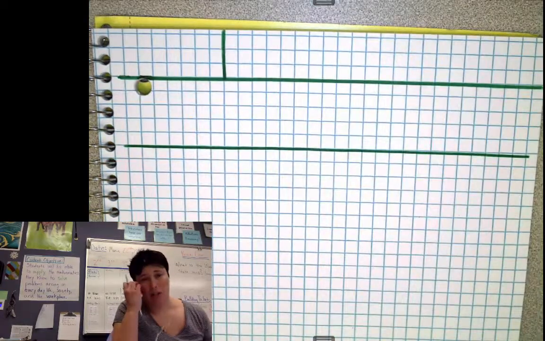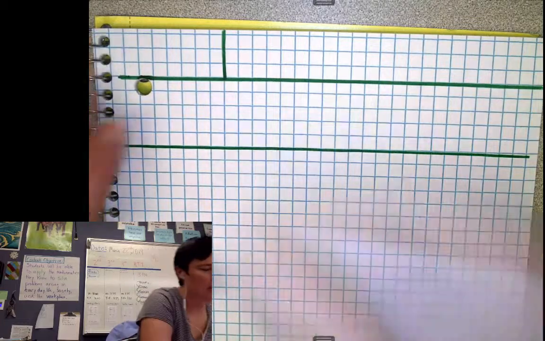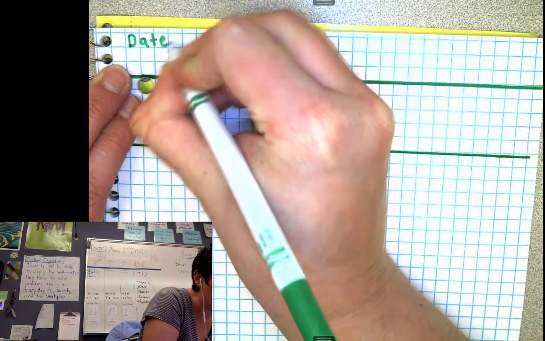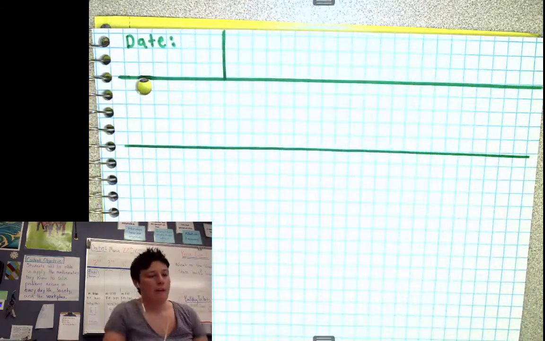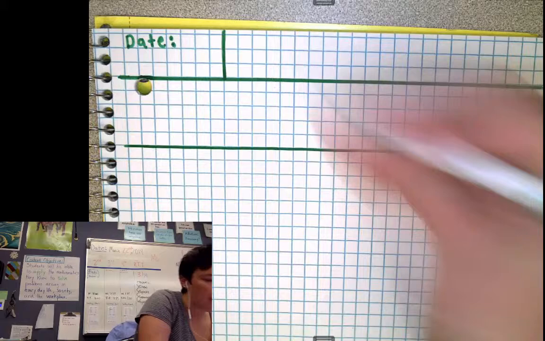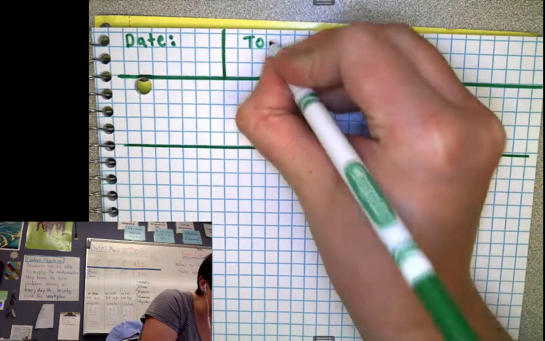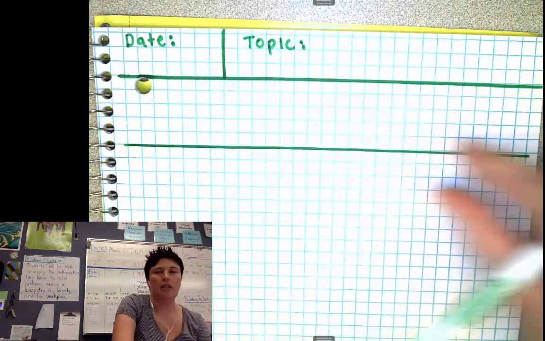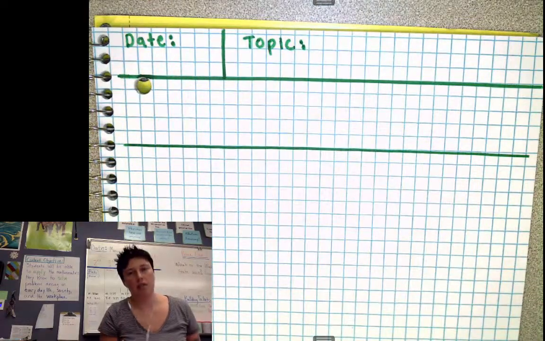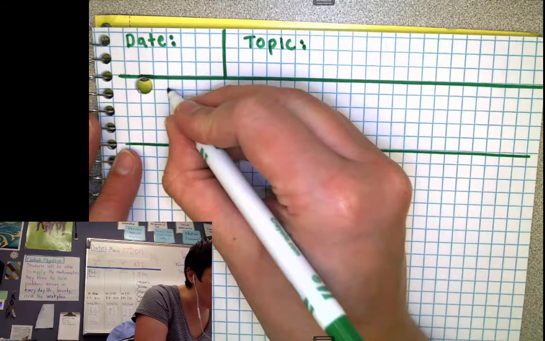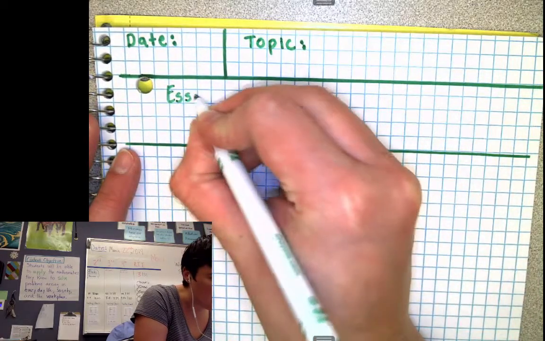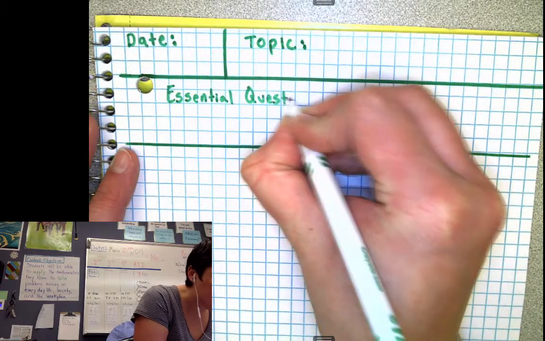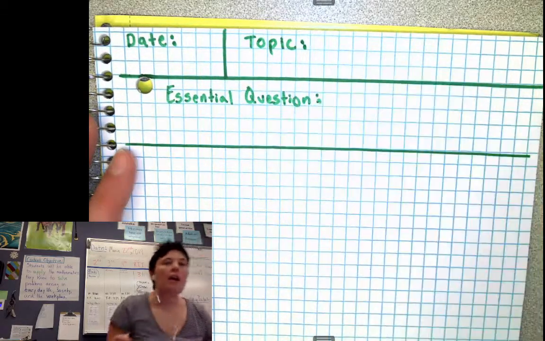Okay, so what are we doing? We're creating sections right now. This top left section is where I'm always going to be writing the date. So go ahead and write date in that corner. This section right here is where I put my topic. And then this long skinny section right here is where we're going to do our essential question. So essential question, like so.